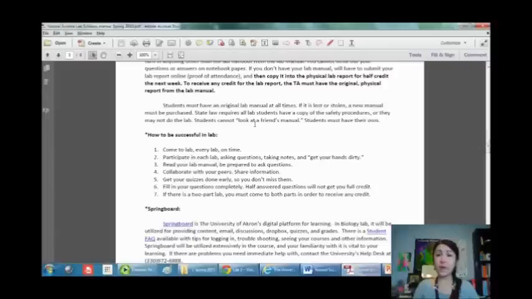Make sure that you fill in your questions completely. You don't want to just put one-word answers for the lab reports. You also want to make sure that you get the questions completely answered. Sometimes there's two parts to the question, and you have to answer both parts of them. So don't just scribble something in. Actually answer the entire lab question.